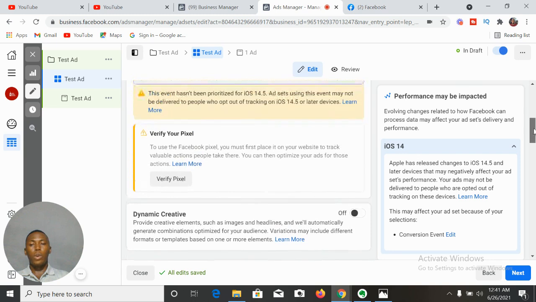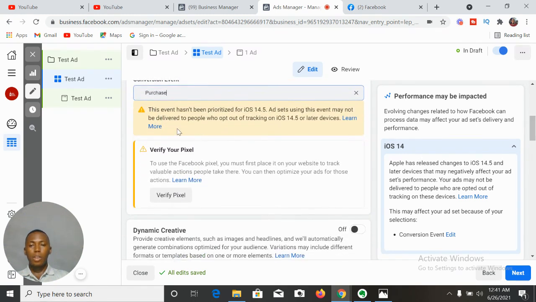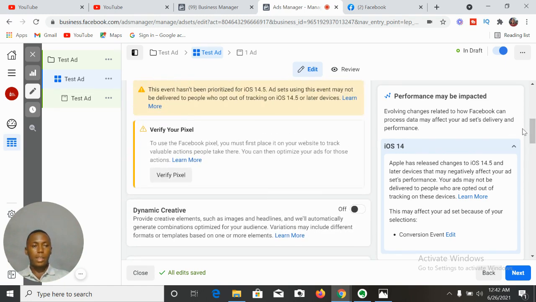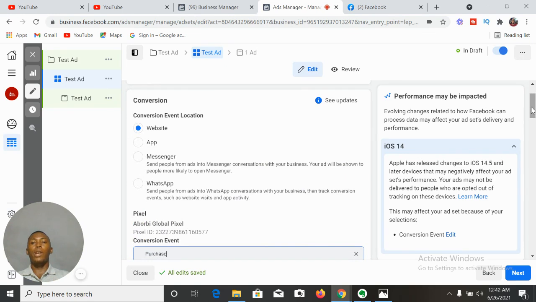Because when you get here, you're going to optimize for purchase. Now you are seeing all of this because this ad account, I don't use it for ads. I use it for YouTube. I created it just to make tutorial videos for my YouTube channel. For the ad account that I use to run ads, the pixel is well fixed, and the purchase, as in the conversion objective, is well positioned. But for the case of this video, that is why you are seeing all of this stuff. So that is it if you want to do a conversion ad.